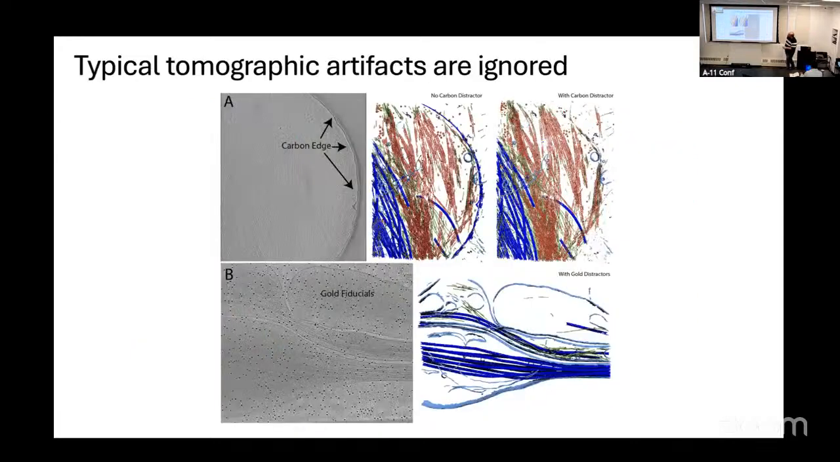And like I said, it ignores all kinds of things, like the carbon edge. So here's this crazy carbon edge. It always gets identified as a microtubule or some membrane. And with the carbon distractors, it disappears. Look at all these gold fiducials. I mean, that should be data wasted almost. I mean, not really, but it can just see right through them and pull out all of the microtubules in there.